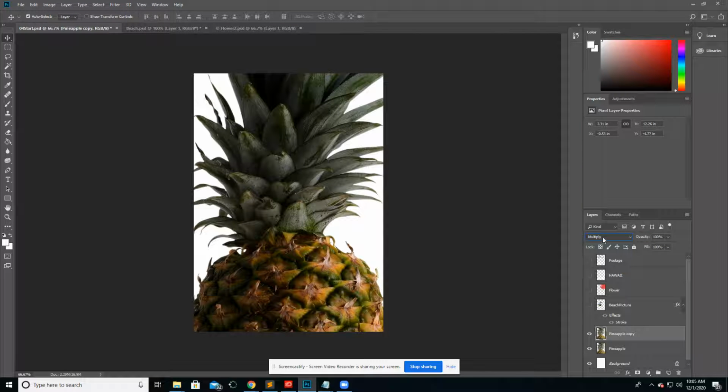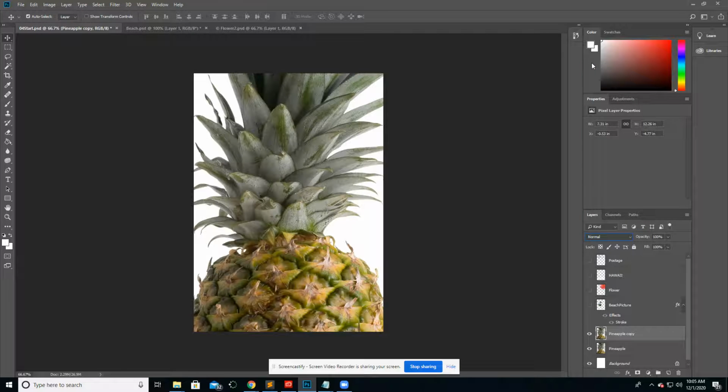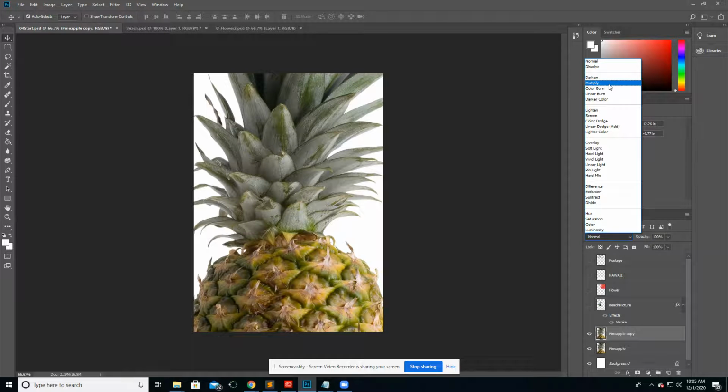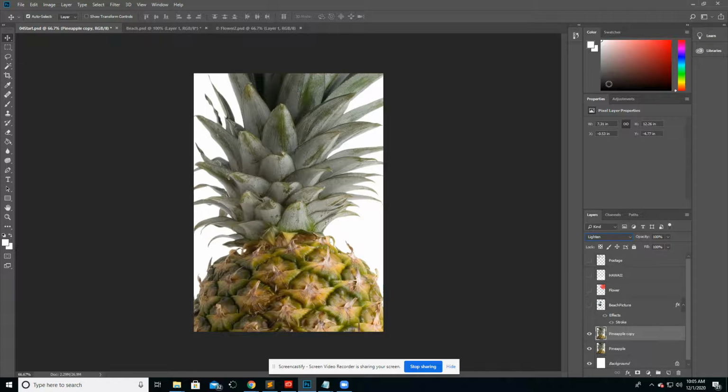They say to use multiply, but I don't like multiply. Let's just use overlay. I think that looks okay. Or maybe even soft light. Let's just try overlay. So you can see what it did right there. It made the pineapple look a little more healthy, more vibrant, instead of looking like a dry plain pineapple. Now the colors stand out a little bit more and the darks stand out a little more. It just helps it look more vibrant.